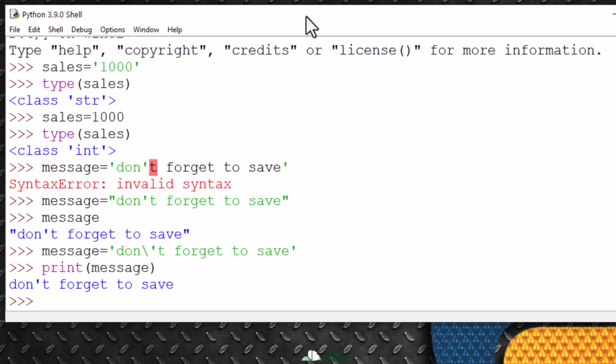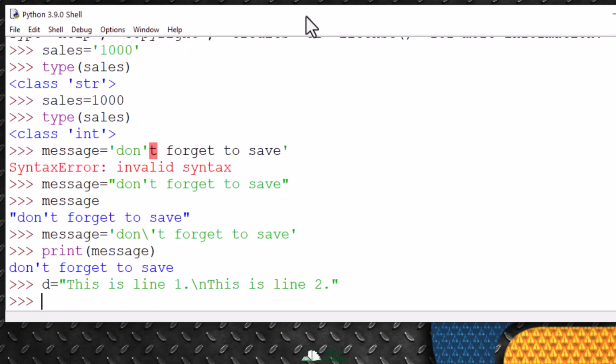There is another use of escape characters, which is the special meanings such as new lines, and we'll see it in action next. So here, D is being defined with a text. This is line 1 followed by a backslash n, which means we are inserting a new line. Now let's continue typing. This is line 2. And the quotes are finished at the end.